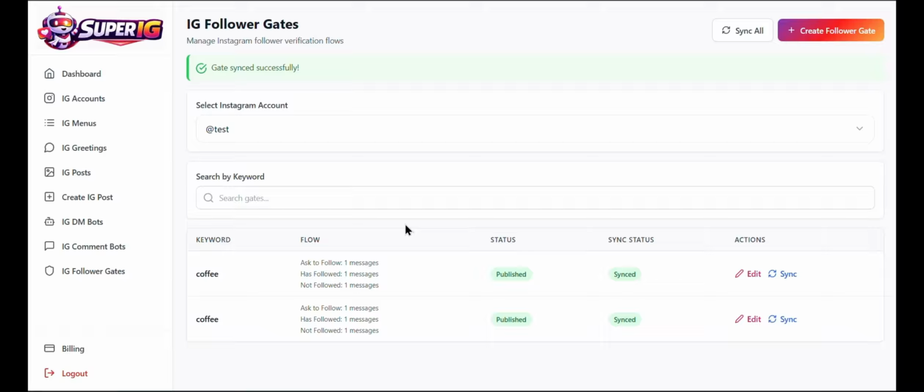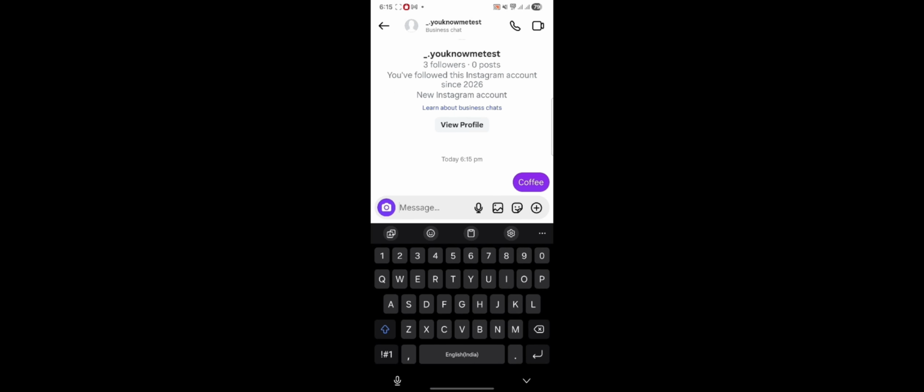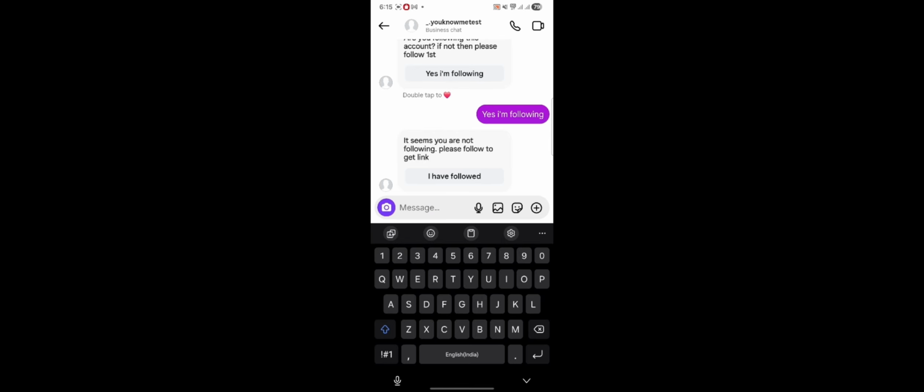Now let us see how we will test it in our DM. To check the flow, I will enter the keyword, which is coffee, and I will get a message asking if I'm following the account or not. If I click on the button yes, I'm following, again I'll get a DM that I have not followed the account, and to get the link I have to follow it. So I will go to the account, click on follow, and then click on the button yes, I have followed, and after that I instantly get my link.